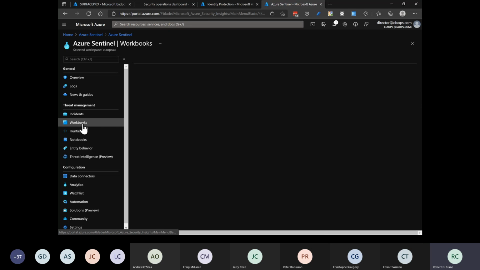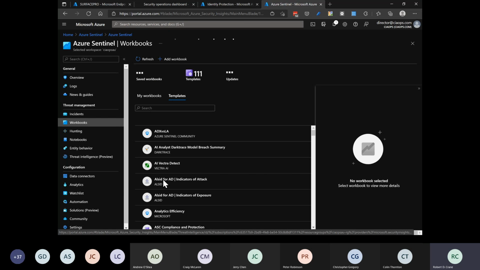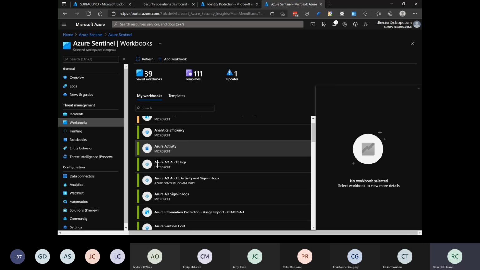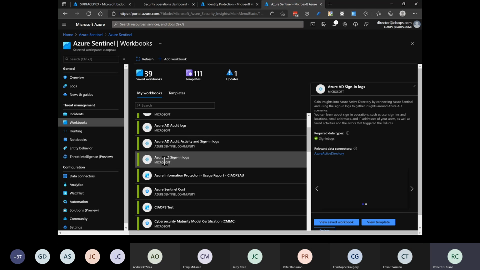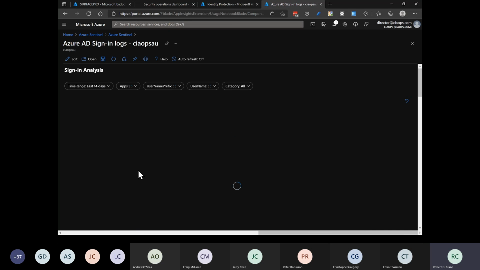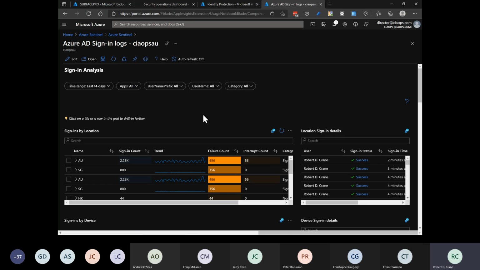Now, the other really cool thing about this is that I get a number of workbooks in here. Okay, so these workbooks, think of them as like Power BI style reports. So let us find Azure AD sign-ins. Let's have a look at that. View the saved workbook. And this is basically a visualization of all the queries that I can do. And I can build this, edit it. I can post this to a dashboard at the top of Azure. Super powerful in what it can do, and it's very easy to create this and extend this.